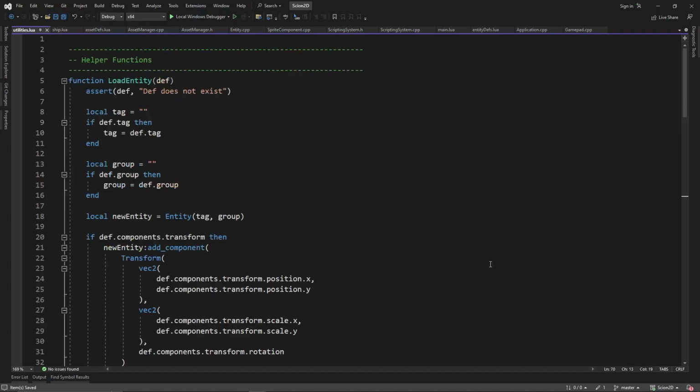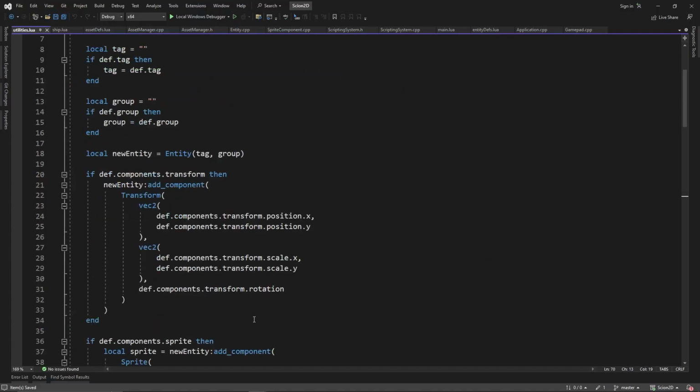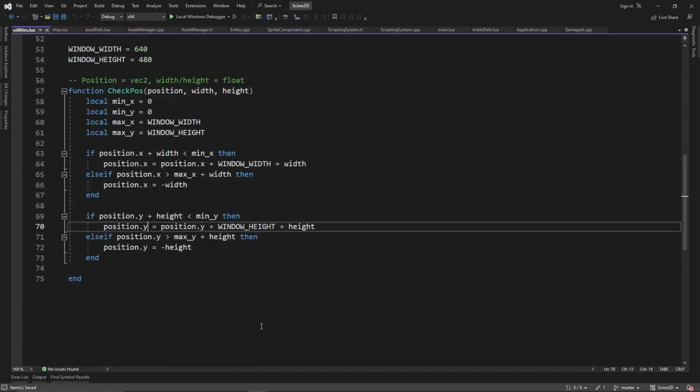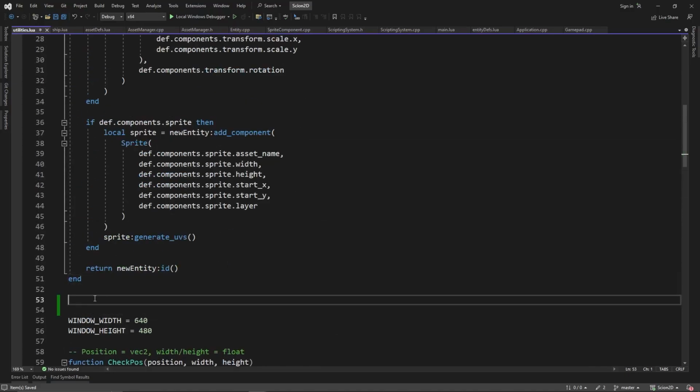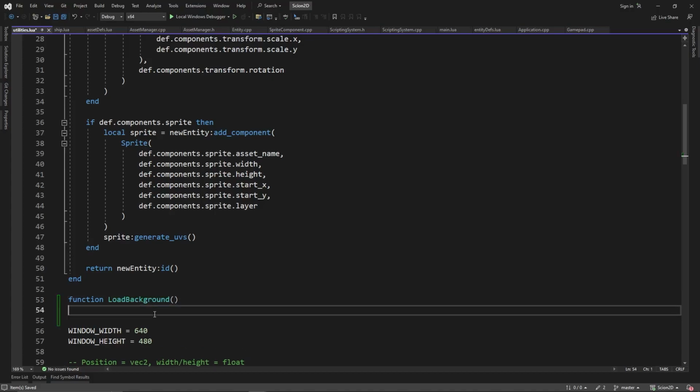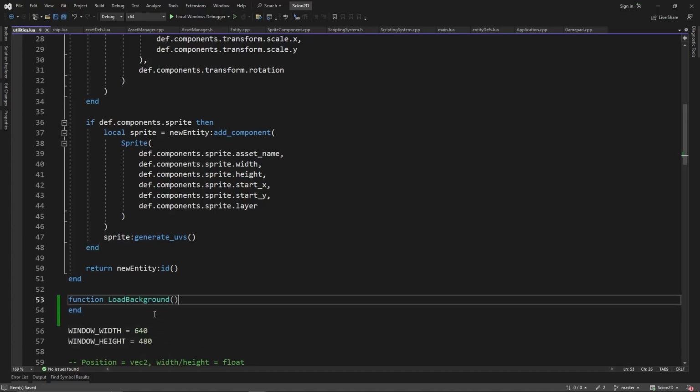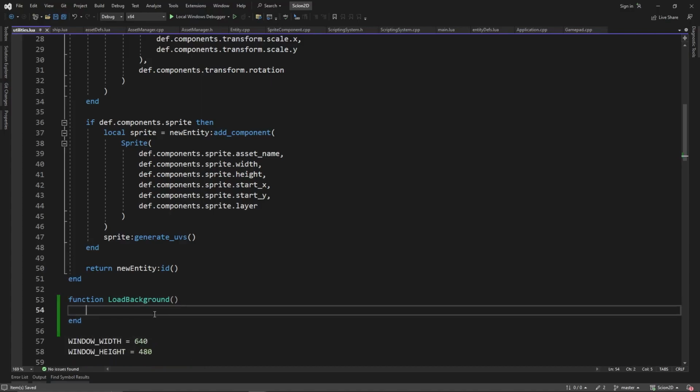Now we want to go and create a function like the load entity, but we'll make another one and we'll call it load background. We'll put this right here. The load background function is a pretty straightforward function. You just go function load background. Okay, it's not going to take anything because we know exactly what it is. And we have two rows and three columns. So we'll do our rows first.